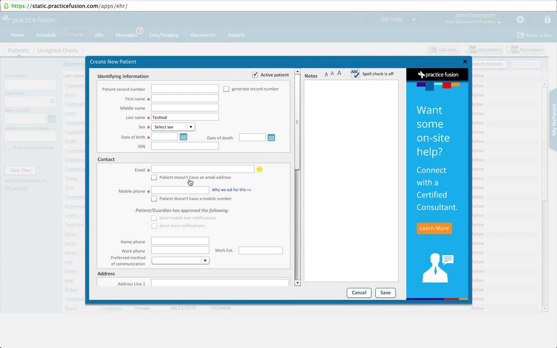This pulls up a window for entering demographic data, and we first click on the Generate Record Number box so that we will have a medical record number for this patient. We enter first name and complete his last name. Select sex, male, and birth date. Now here, his parent is certain that he is 5 years old, so we will change the year to reflect that.